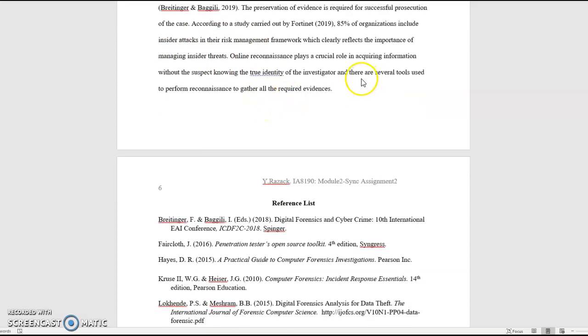Online reconnaissance plays a critical role in acquiring information without the suspect knowing the true identity of the investigator, and there are several tools used to perform reconnaissance to gather all the required evidences as we have seen above.